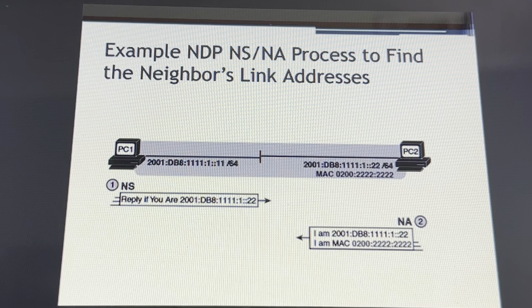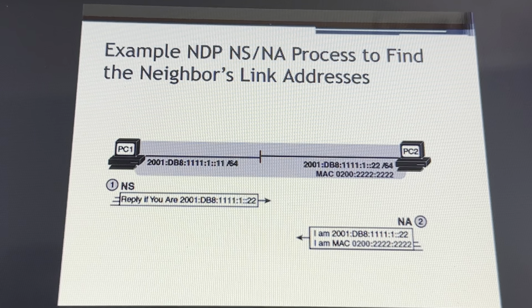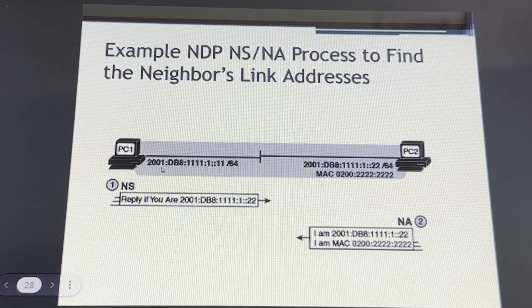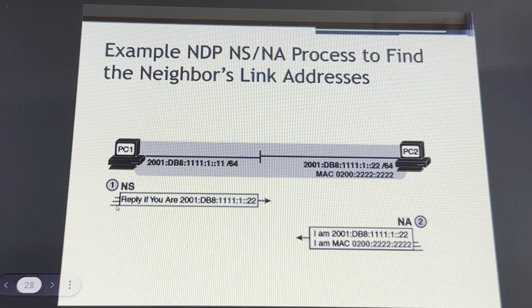Now, we also have the ability for devices to discover routes via the neighbor discovery protocol, which are neighbor solicitations and neighbor advertisements. So this PC comes online and says, okay, I am online, I have an address. And it's doing a solicitation saying, I'm looking for a particular host. In this case, I'm looking for 122. That's a neighbor solicitation packet that goes out.